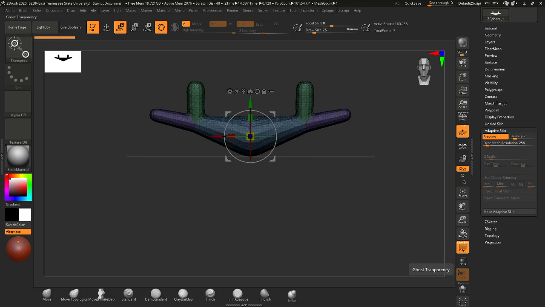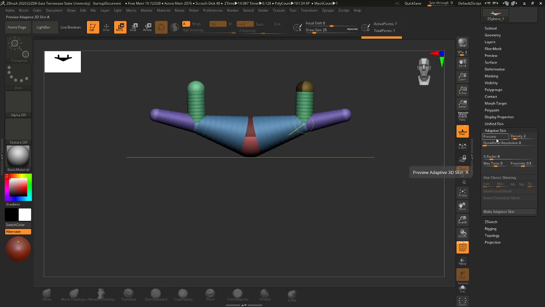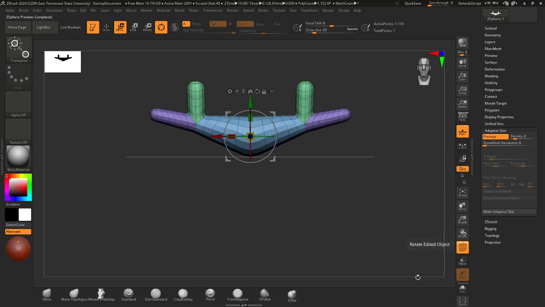Right now, this is a new version. So when you preview Adaptive Skin, you can convert this to DynaMesh right away. Can you see there's a DynaMesh option there? Lower it until it's 0, turn it off, toggle off Preview, and toggle on again. So you can specify the Adaptive Skin into a regular mesh, not a DynaMesh. You can do both.